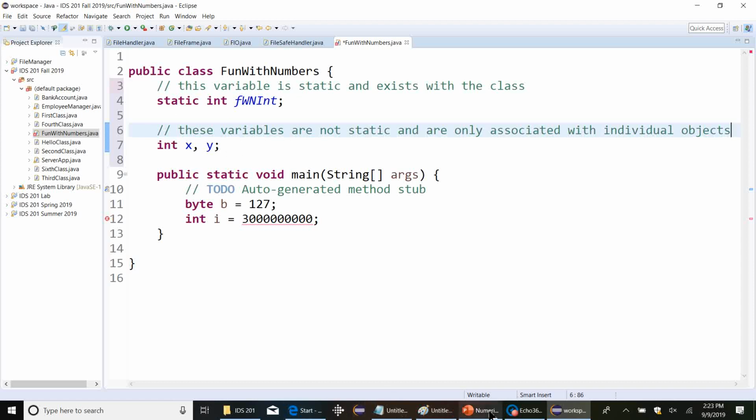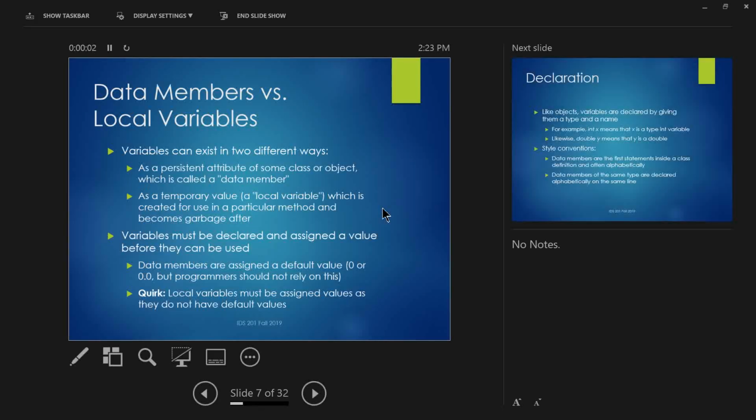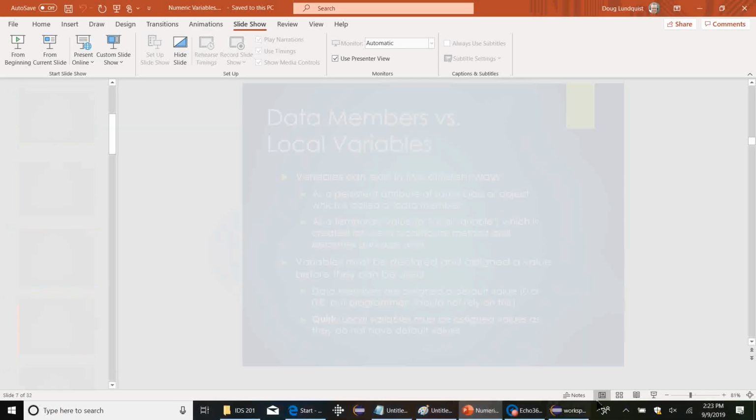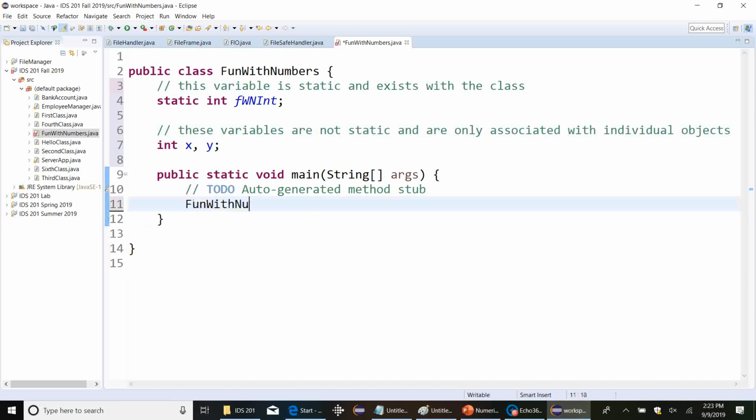You can also have them be local variables, right? So a local variable is, in a sense, a temporary value that's created for use in a specific method and becomes garbage after. Remember we talked about garbage collection? Data structures that you used once but you're no longer using? So, for example, you do something like this. Let's actually create a thing. So, fun with numbers, FWN, new fun with numbers.